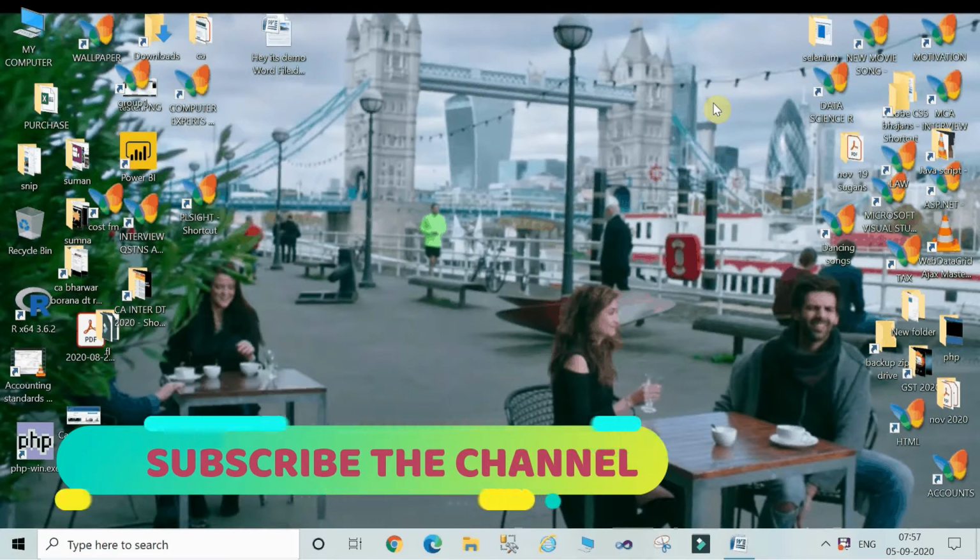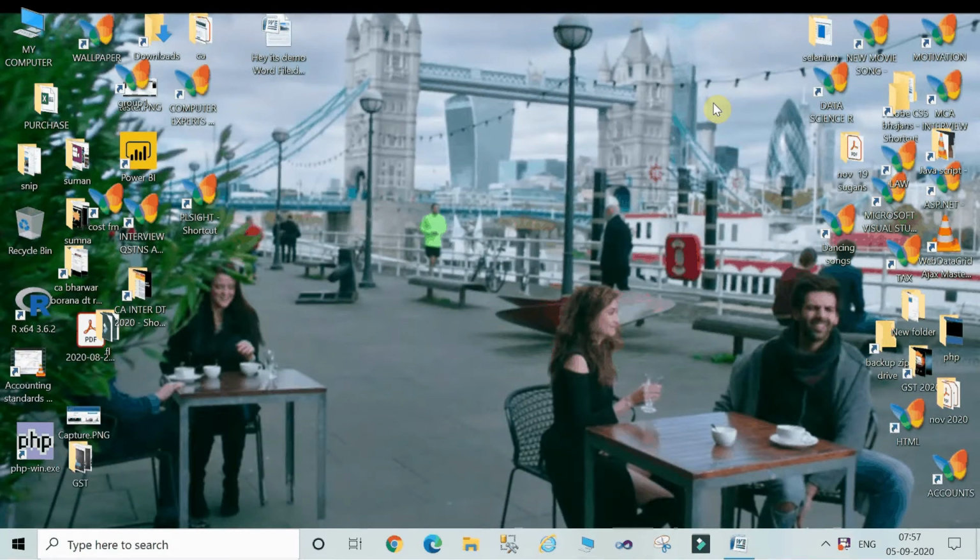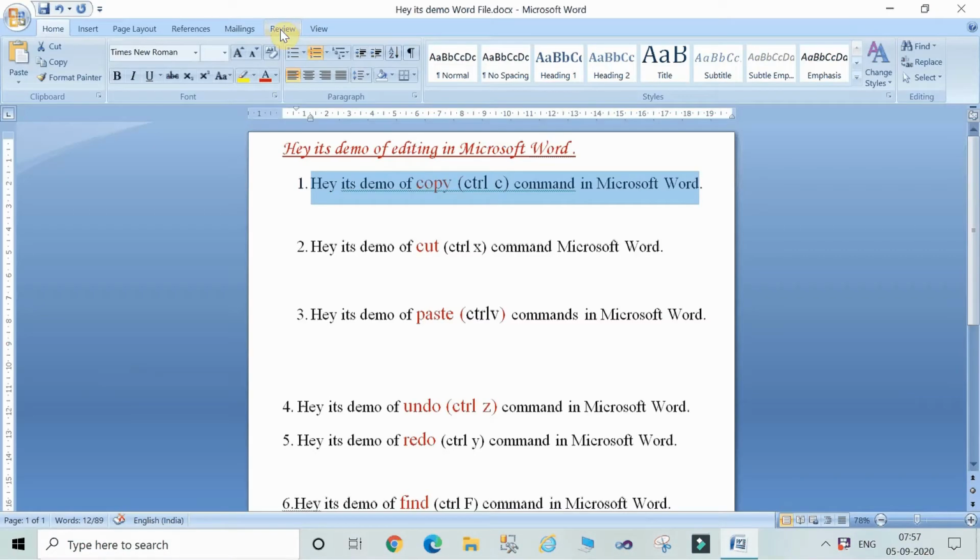In this video, I will tell you how to edit the text in Microsoft Word. For this, you need some text in your MS Word file, which I have already created on the desktop of my system. So just open your file in which you want to do the editing. In this video, we will see how to use the cut, copy, paste, undo, redo, and find and replace commands. So let's start with the copy command.